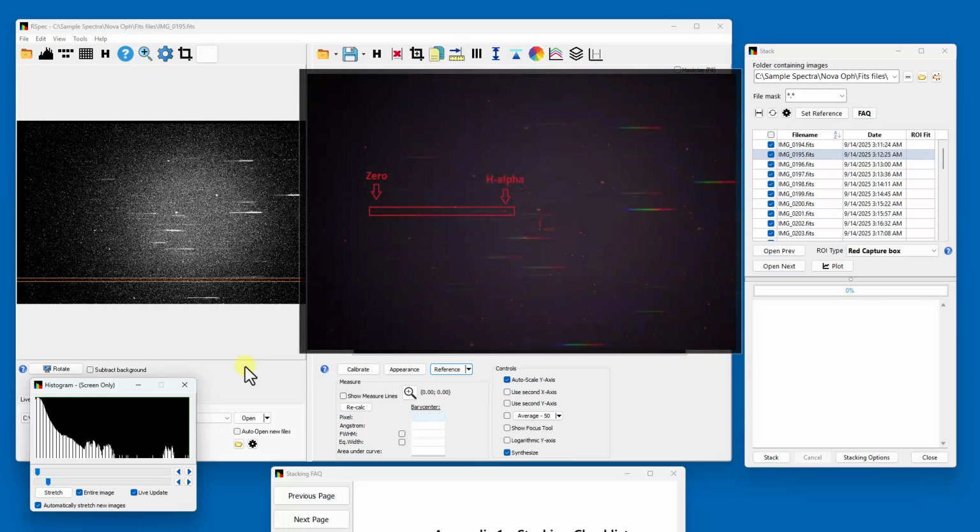So let's look at this zoomed finder chart created by Boyan. I really needed this version, and of course, there's lots of software that can help you with this kind of thing. So here's the zero order image of the nova, and here's the hydrogen alpha emission line, both labeled. And between them is this very dim spectrum we're looking for.